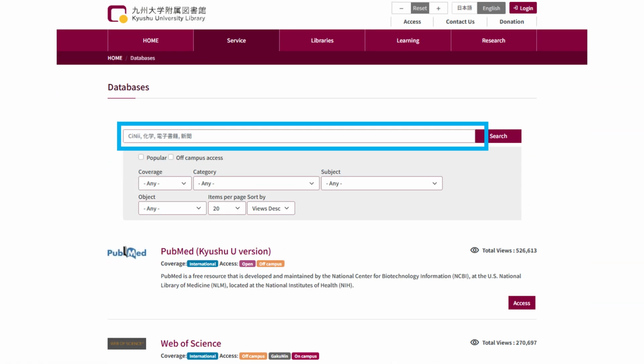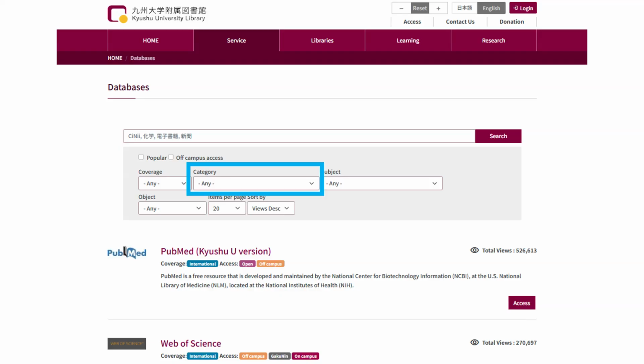First, try a free text search. Enter the database name or keywords in the search box to find the appropriate database. Second, filter by category. A variety of categories are available, such as search for books and journals, news and newspaper articles, and statistics. Select the one that best suits your purpose.